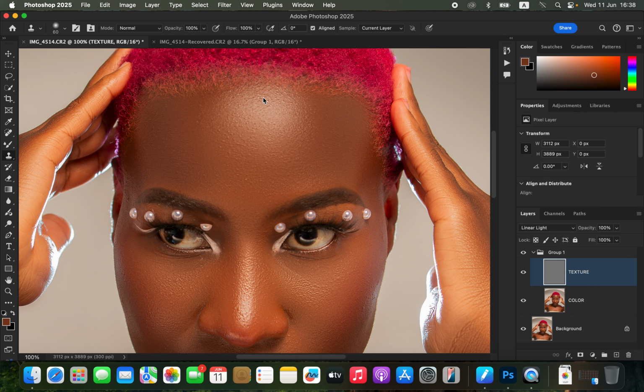So you're basically copying and stamping clean skin over the pimples or blemishes, and in that way the blemishes are going to be covered, hence removed from the model's skin. To remove a line, just sample and simply click and draw above that line following the direction.